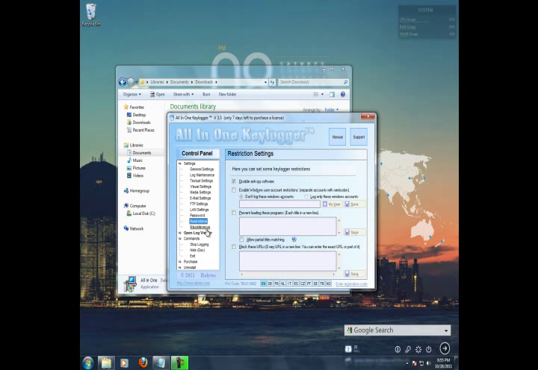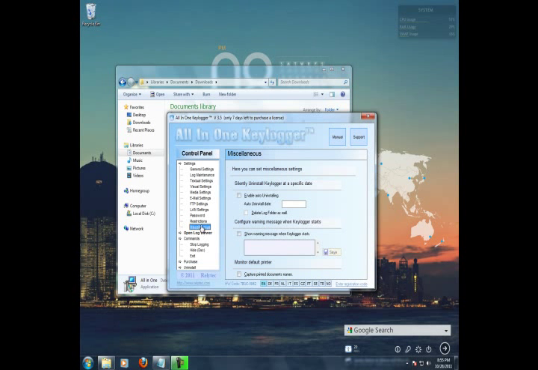Any restrictions, these are your parental controls. You can specify certain websites or certain programs that they're not allowed to access. And you can also make this a ticking time bomb. Just put down any date you want for this to uninstall on. It'll delete the log files and uninstall the whole utility.